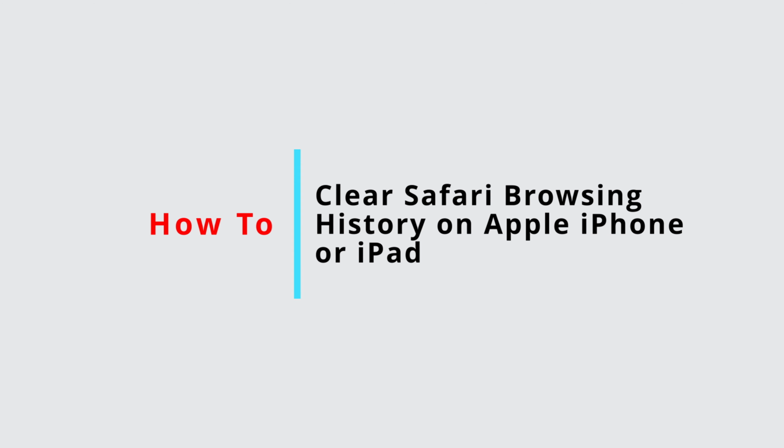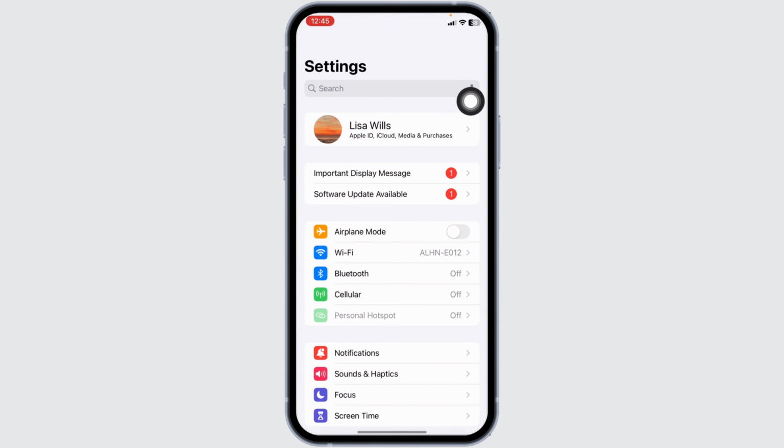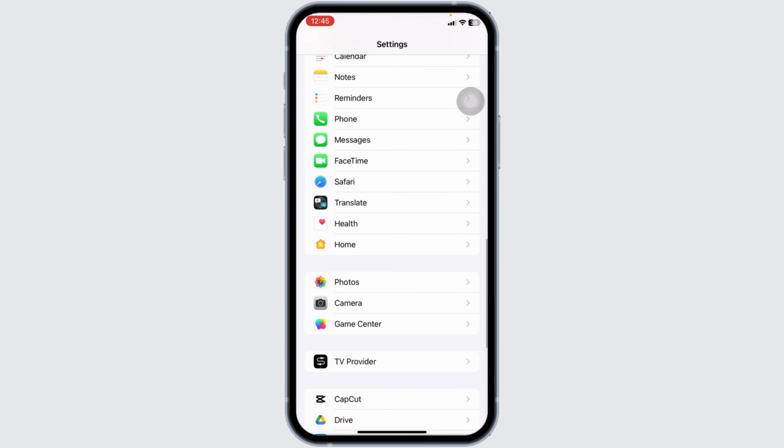How to clear Safari browsing history on Apple iPhone or iPad. Let's get started. Launch your Settings app. Here we go. Scroll down. Navigate to the option of Safari. Once you find it, open it.